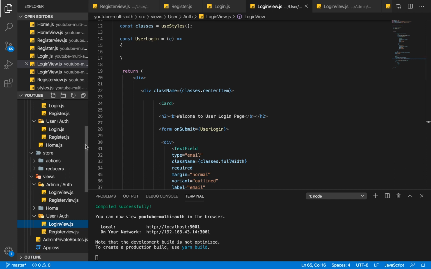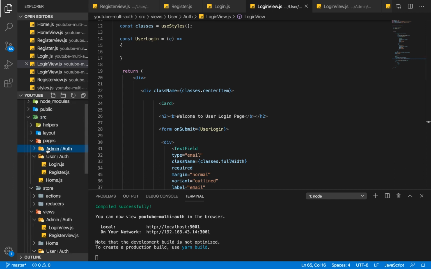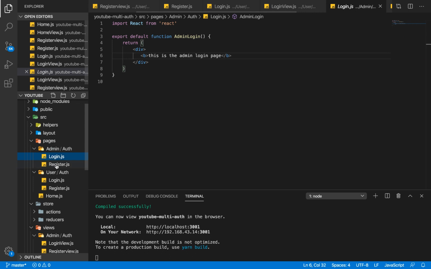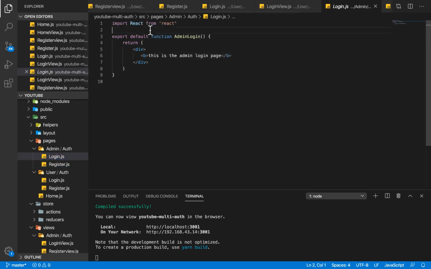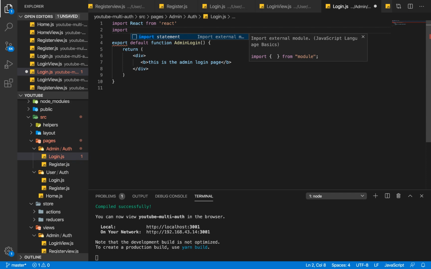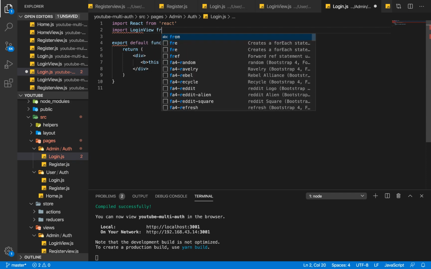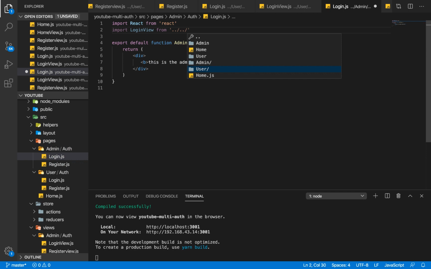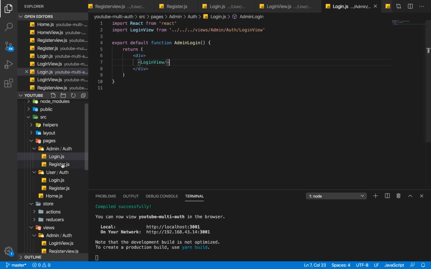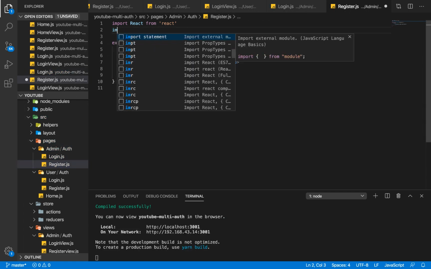Save that, and welcome to user register, welcome to user login. And now we can then head back to our pages, and our admin already has login and register page. So within our login for admin, we're going to import login view, and this is going to come from /views admin of login view. Oh boy, login view, and we are going to pass that in here. Call this our login view. Save that.